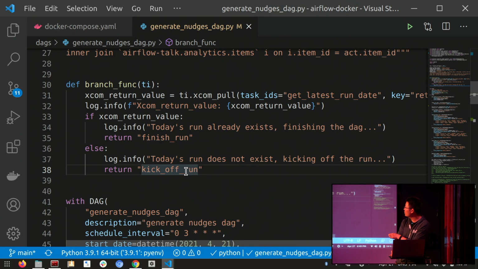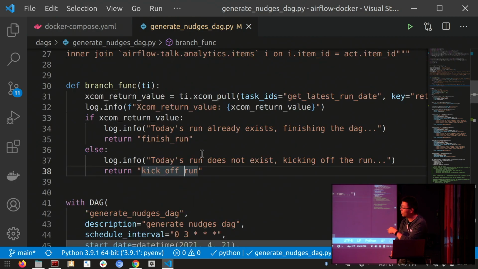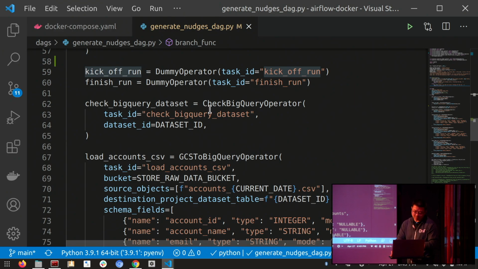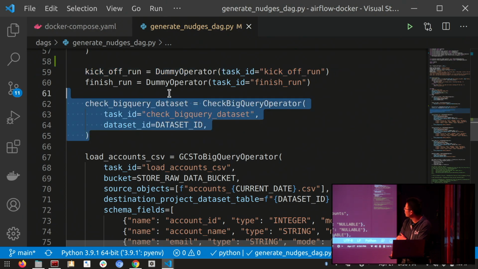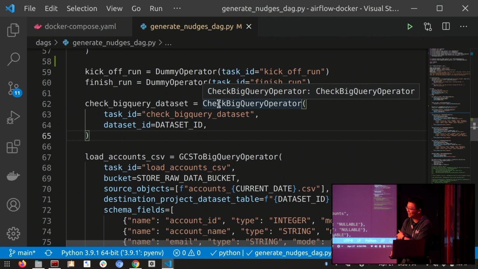Another use case is if you want to design a pipeline where some data sources need transformation and some don't. You can do the same thing, where you read the information and then do the branching here. After that, I'm putting in a dummy operator just to have something visible. Then I'm checking that the BigQuery dataset exists. Like I mentioned before, this doesn't exist within Airflow itself, so I created my own.